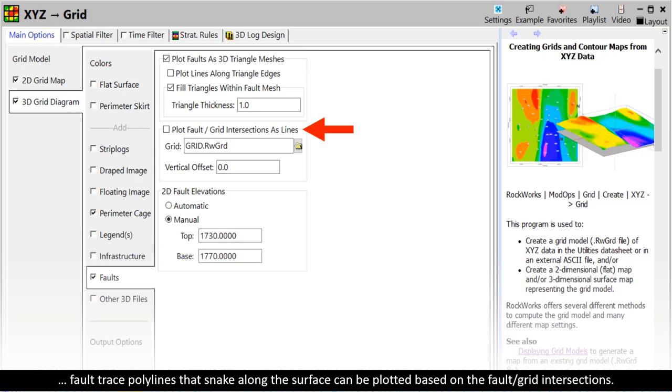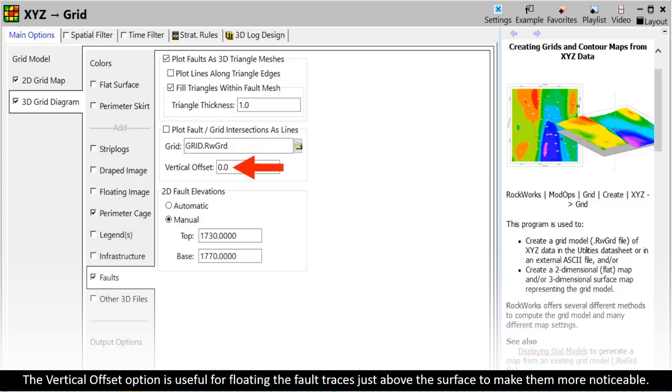fault trace polylines that snake along the surface can be plotted based on the fault grid intersections. Just like the 2D faults, these intersections can be based on the faulted grid. The vertical offset option is useful for floating the fault traces just above the surface to make them more noticeable.